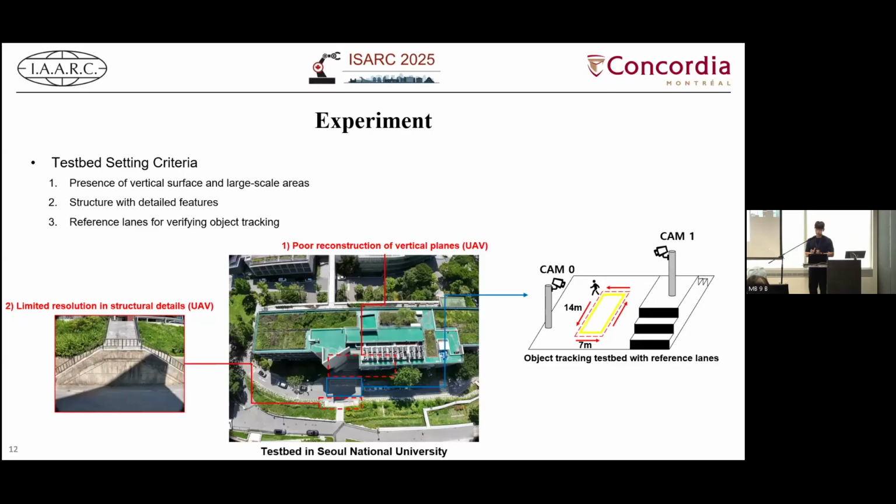A site at Seoul National University is chosen as the test bed, and the right figure shows the test bed with reference lanes built for verifying object tracking.